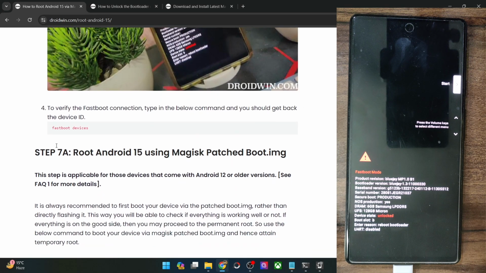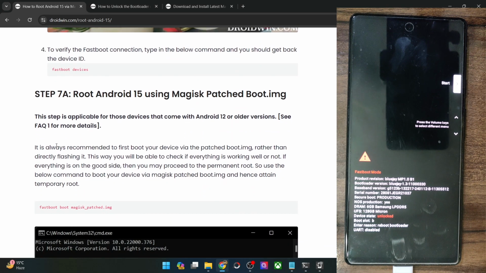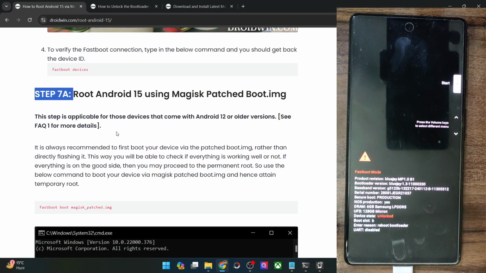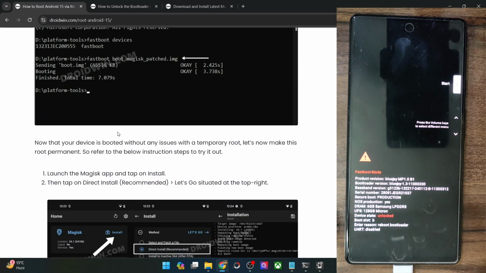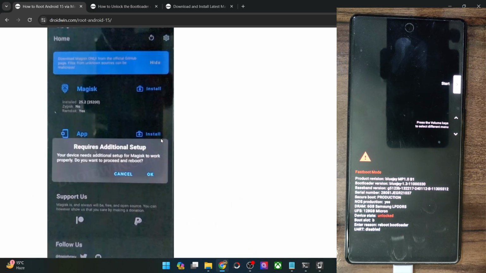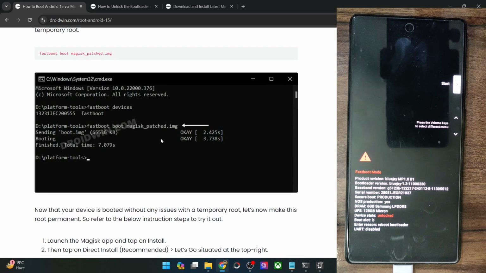Now comes the most important part. If your phone came with Android 12 or an older version, in other words, if you are using the Boot.img file, then you will have to follow step 7a. On the other hand, if your phone came with Android 13 or a higher version and you are using the init boot file, then you will have to use step 7b. As of now, I am using the Boot.img file, so I'll first show you step 7a.